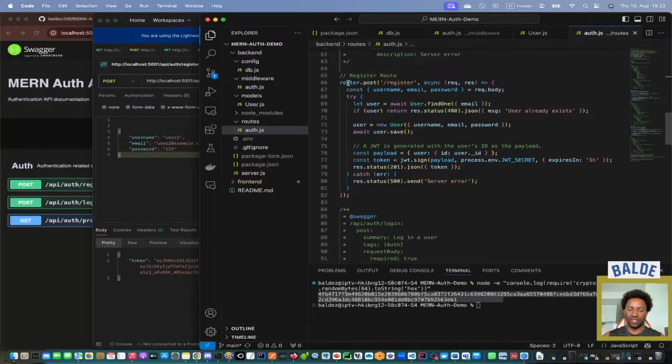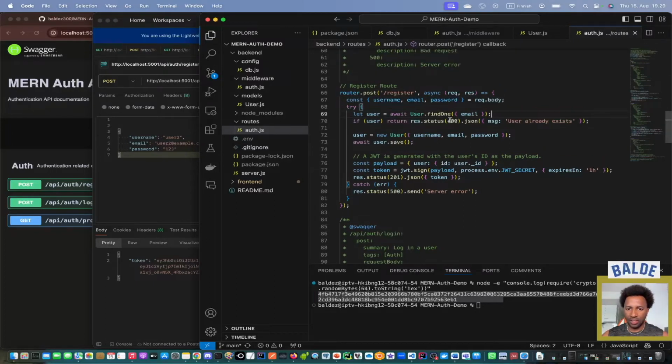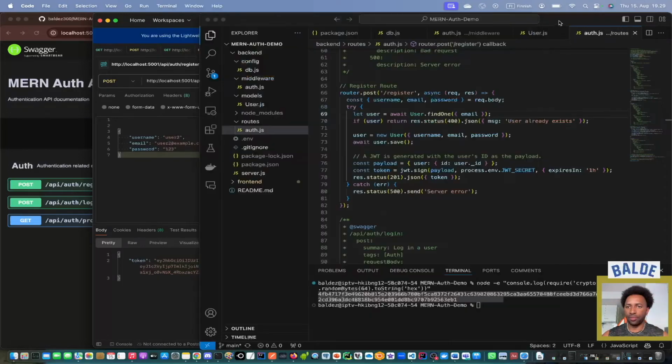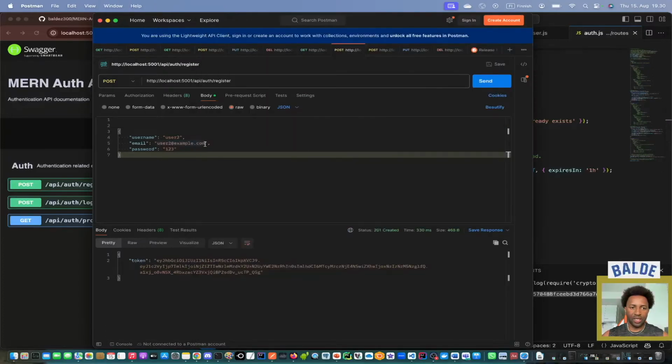This means this is the register API. It's coming from this, and inside here we have const username, email, password. So that is what we have here, username, email, password inside this body. We have request.body, and we have this try here, which will try to see if we have the same user with the same email.